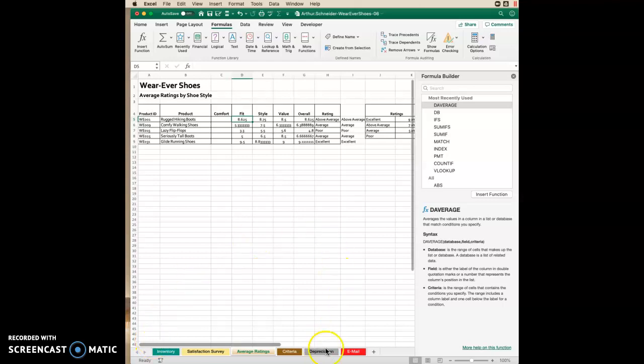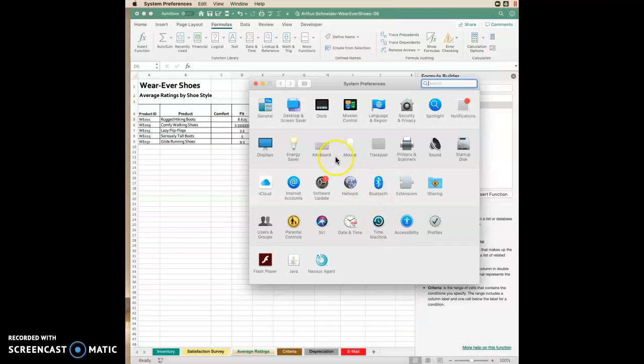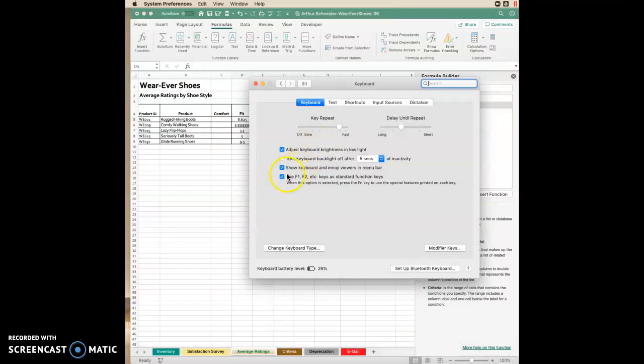First let's take a look at the System Preferences and make sure your keyboard is set correctly. So go to System Preferences, Keyboard, and make sure this last option here has a check mark. Use F1, F2, etc. Hopefully that might be your only problem with the F4 key not working. But if not, we can still use Command T, or you can just type in the $ when necessary for the absolute reference. And I'm going to walk through all of that.